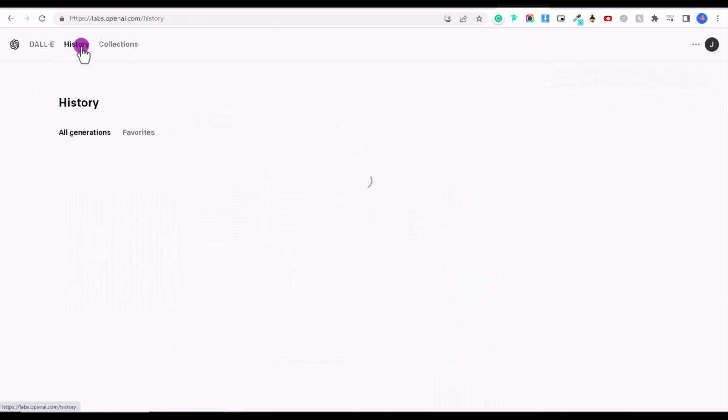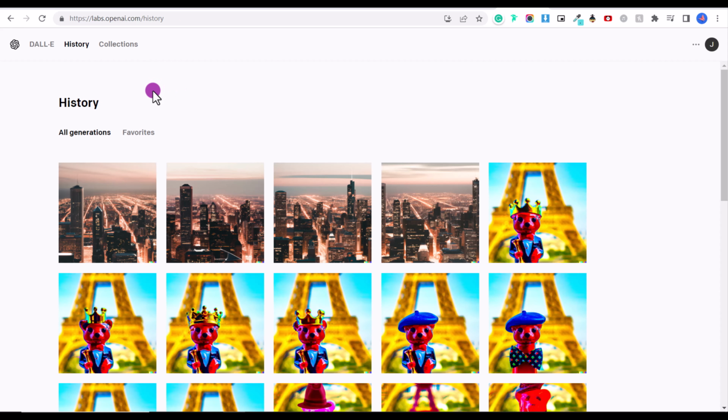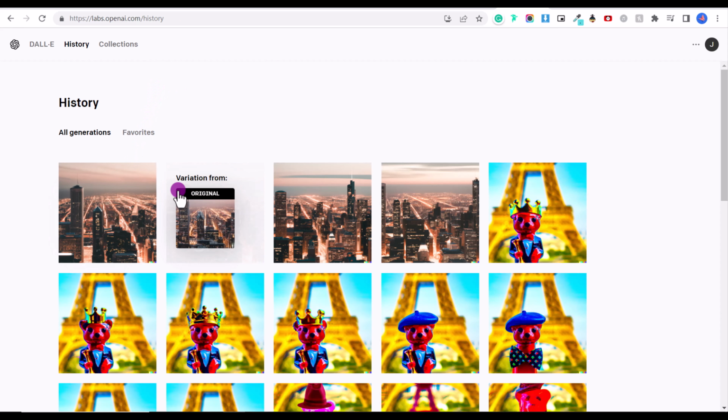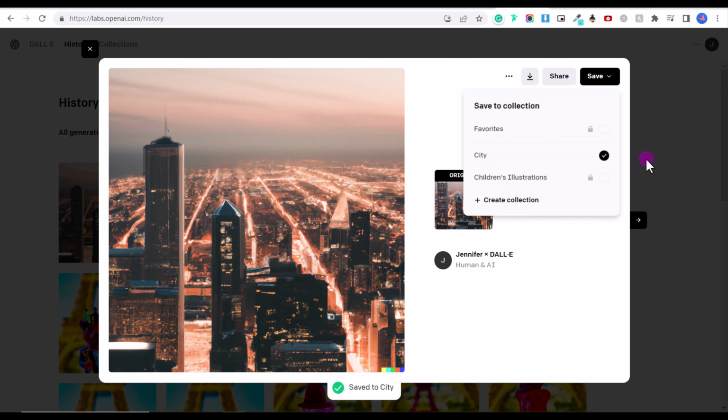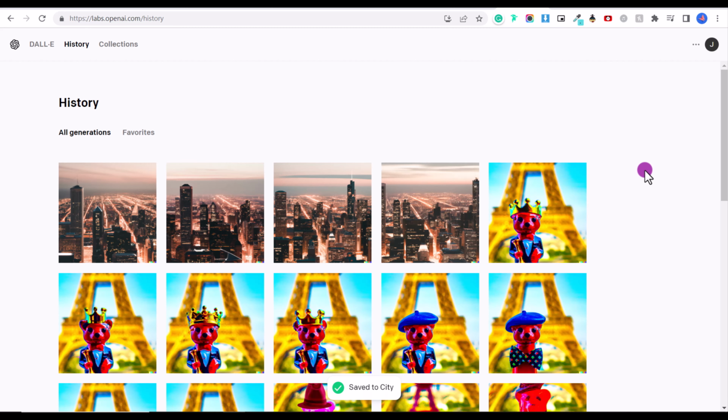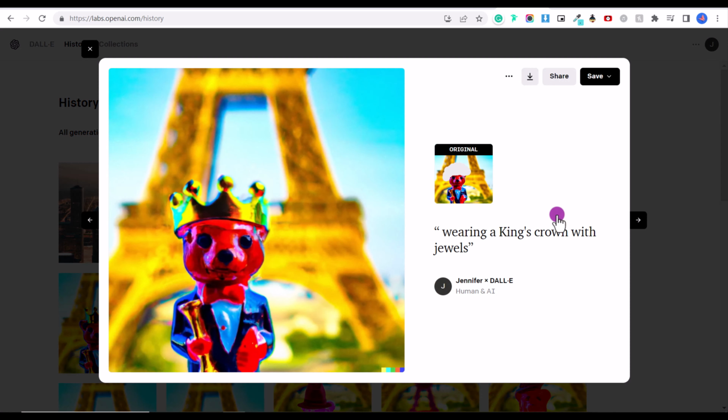And now if you click on history, you can see all of your generations and you can choose one and click save, save to collection. And then you can choose to save it to a collection that you created or create a new collection to save it as. So let's say I want to save this in my city collection and click create collection. And you can go through and do that with all of your favorite images and categorize them as you like.